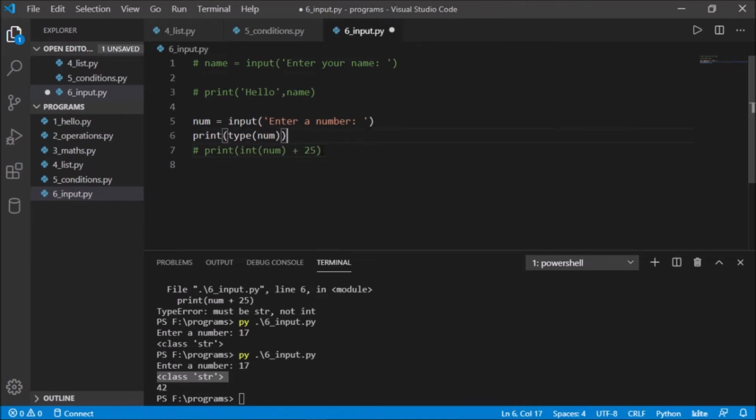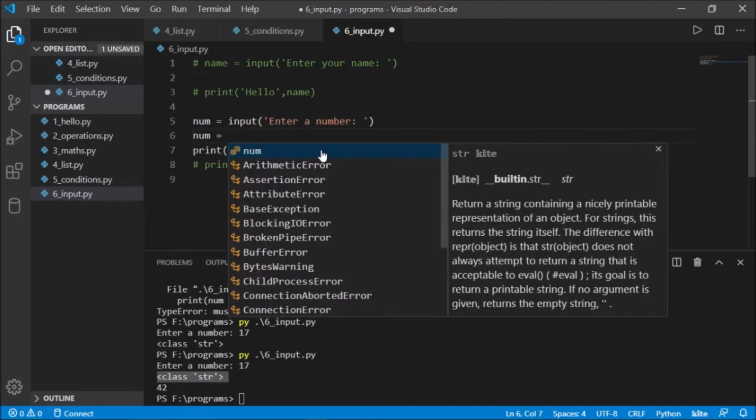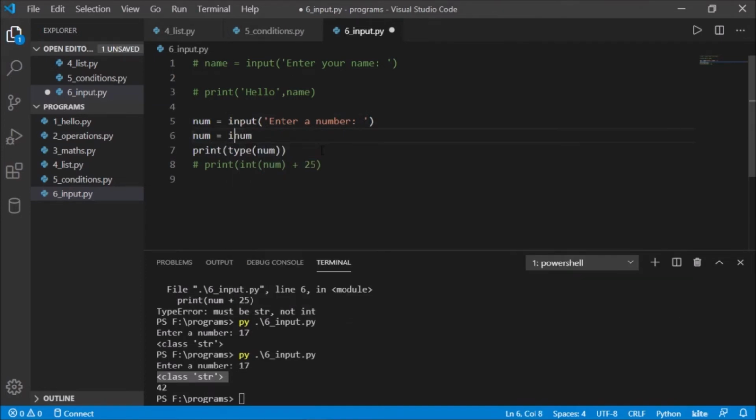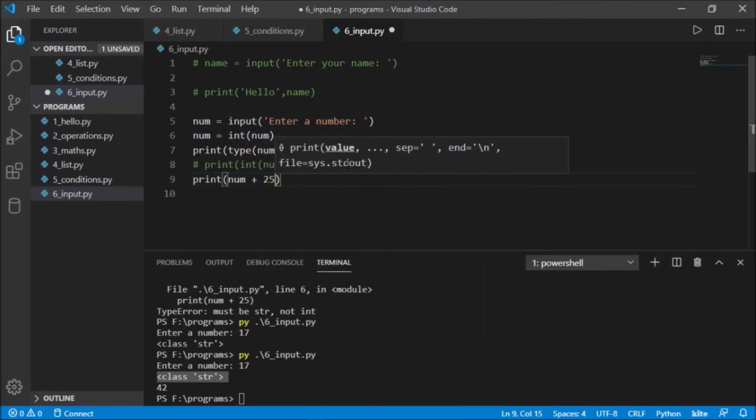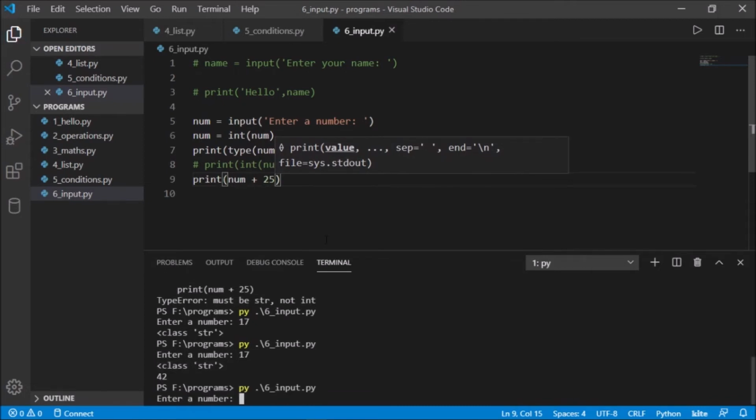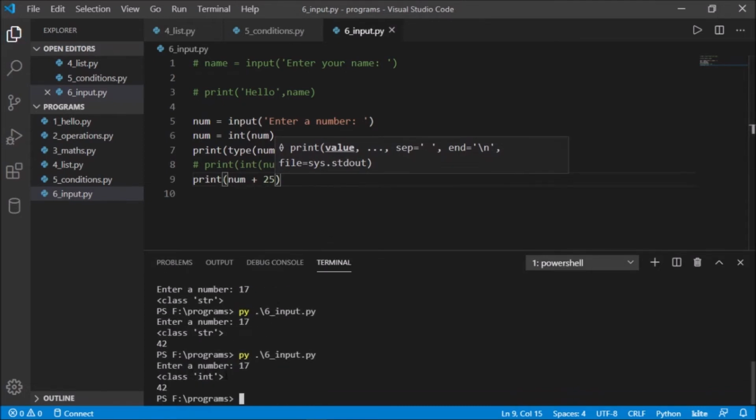Or I will comment this, and go here and say num and assign the value num, but we'll convert that into int first. So the 17 stored over here, which is in the form of string, let's convert that into int and store it again over here, right? Now let's do print num plus 25. Save this, go here and run. It says 42, and also it says it belongs to the class int.